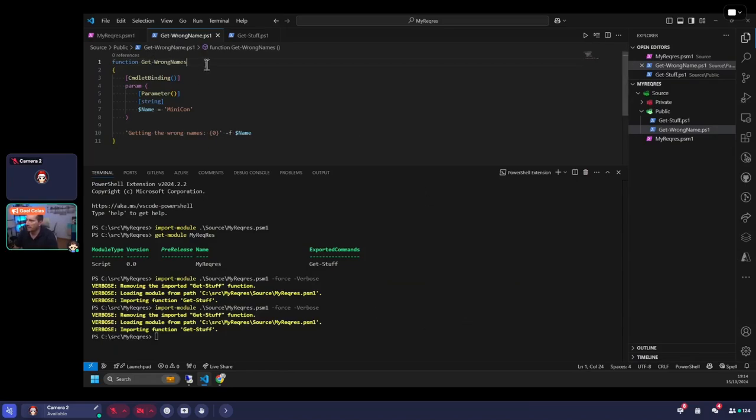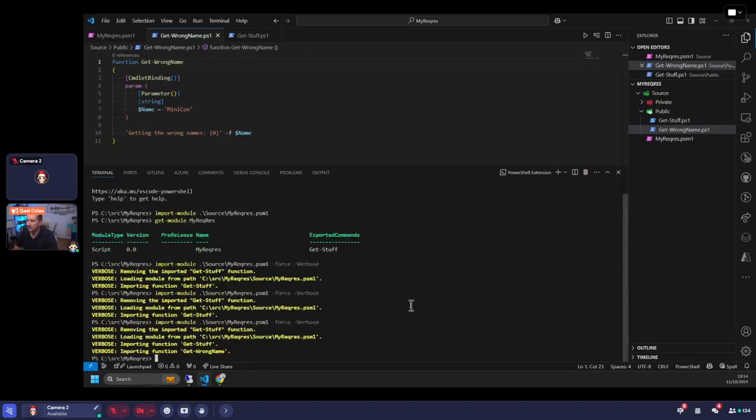If I fix the name, will it work? And you can see that the second one has been exported. Just before, when I had the mistake, only Get-Stuff was exported. As soon as I removed the S, so that it matches the name of the function with the name of the file, then it worked.